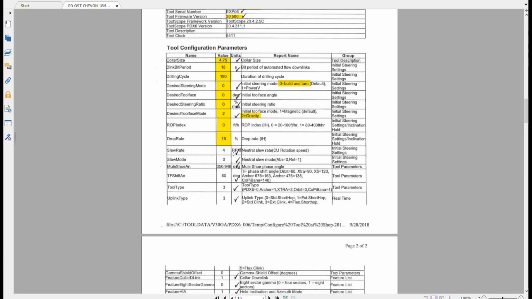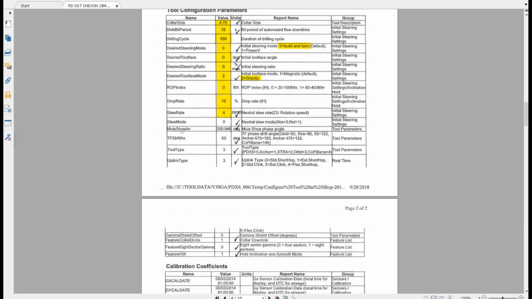You have your slew rate, which for Orbit is 4 RPM. Your slew mode can be one of two options, 0 or 1. For Orbit, this should always be 0 because it is rotating absolute to Earth and not the collar. Your mule shoe angle, I don't care what this number is as long as it's not 0. So 0 would indicate that the tool's mule shoe angle has not been set up. So anything other than 0, we're good to go.